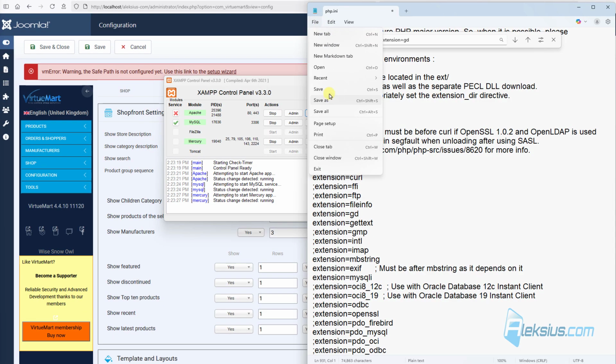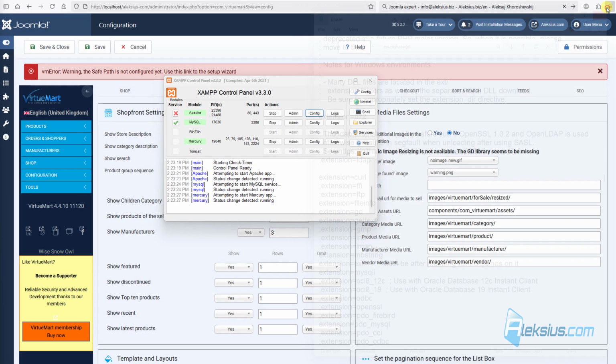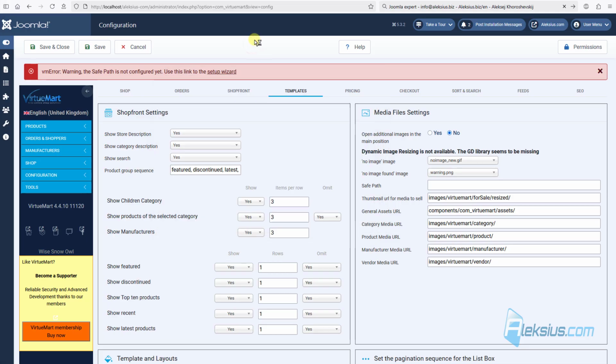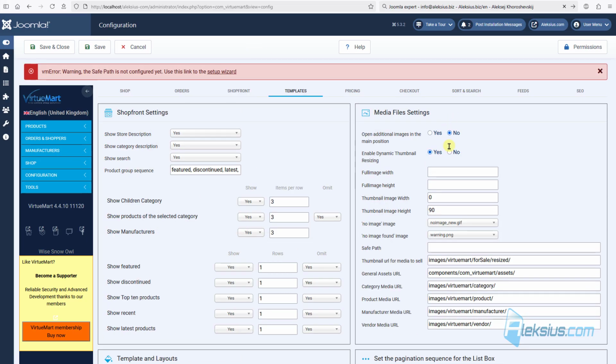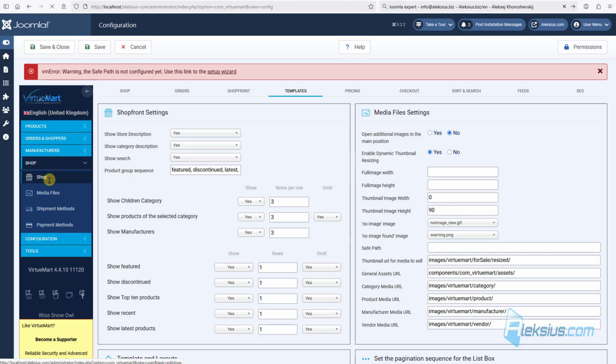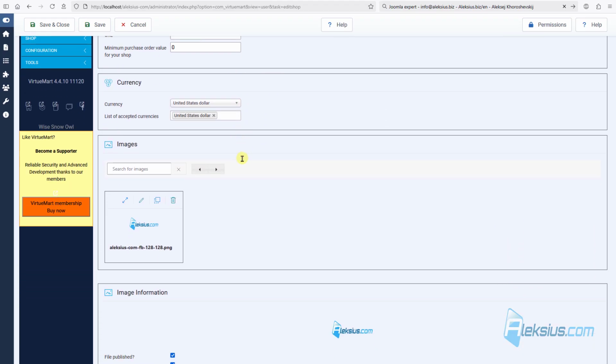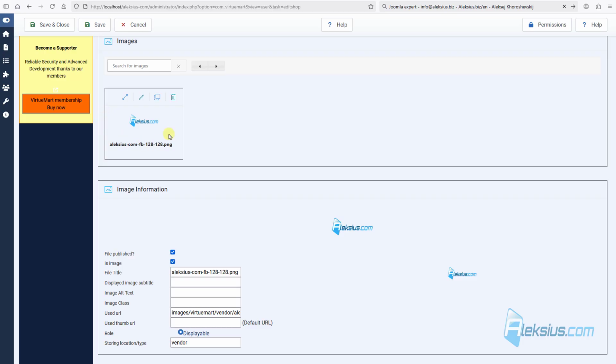Just save, close it, click stop, click start. Update the page, we can see some additional options. That's very good. Also, if we go back to our shop, here we can see our logo and no alerts. Extension GD is just a problem for XAMPP.